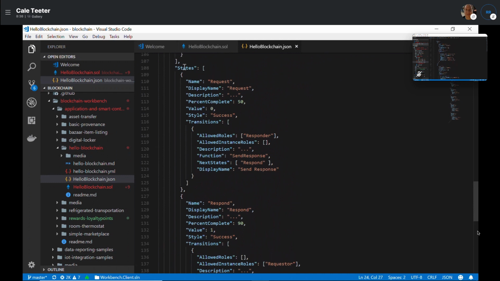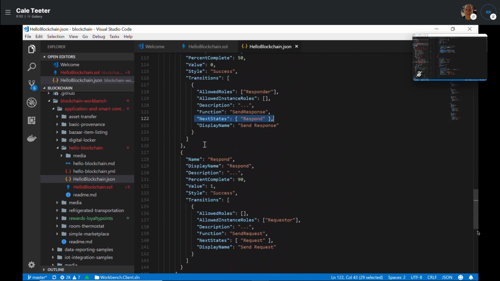So what this is basically saying is, we have a request state here that we can be in, and the next transition out of that would be the send response. So you can see next states here, respond, and here's respond. And then this guy basically points back to request. So this one's a circular loop, but typically you could have as many steps here as you need. So this is like an actual workflow.